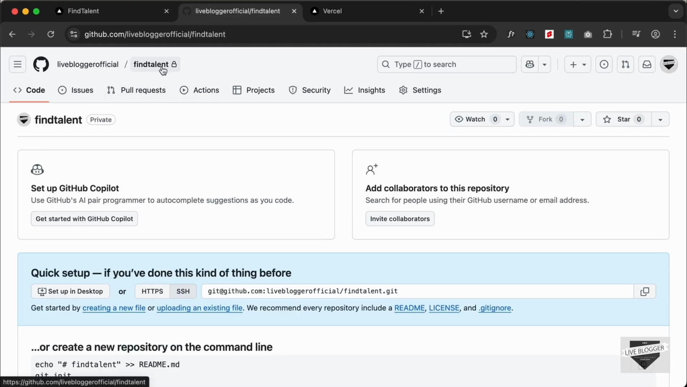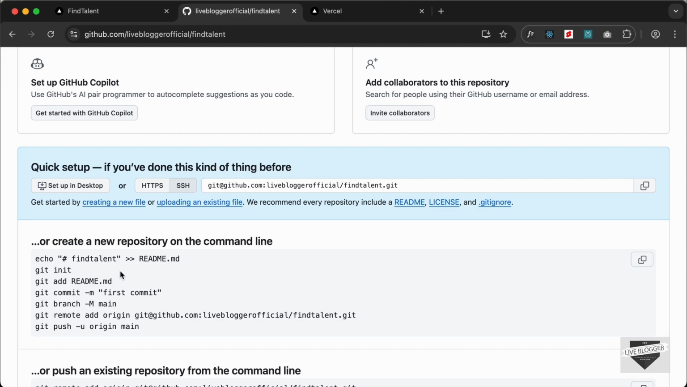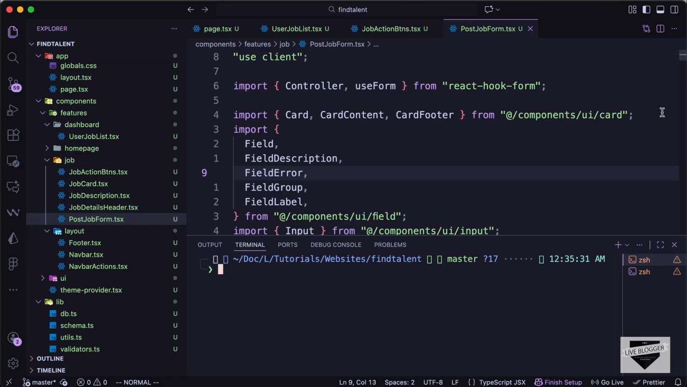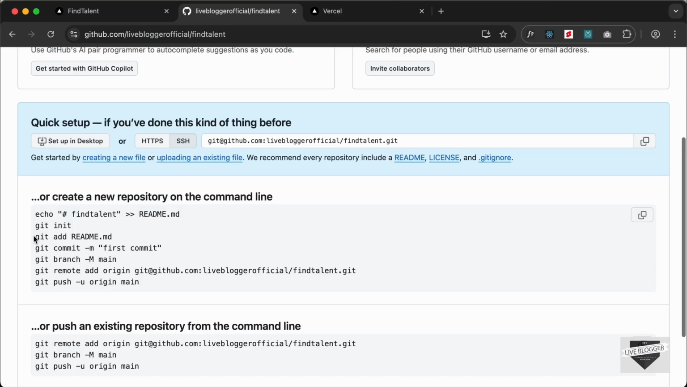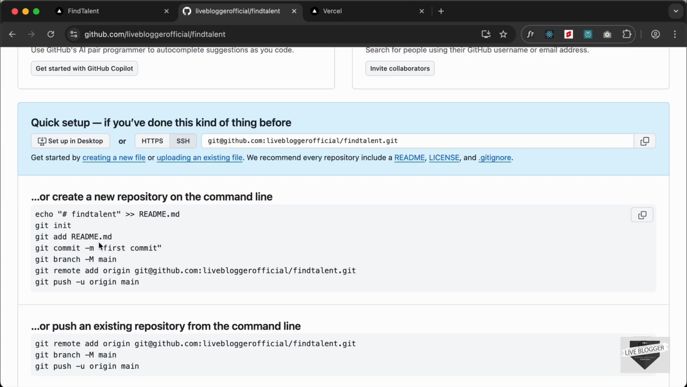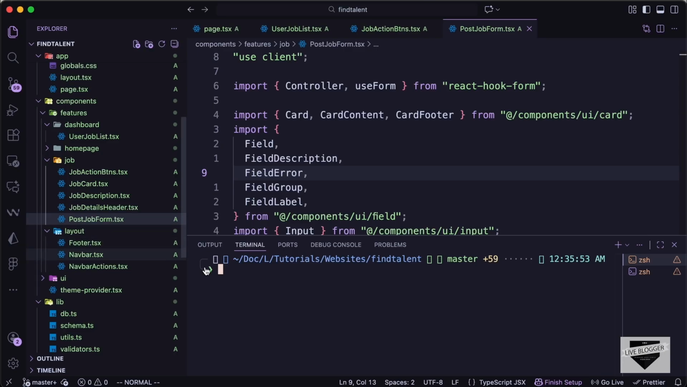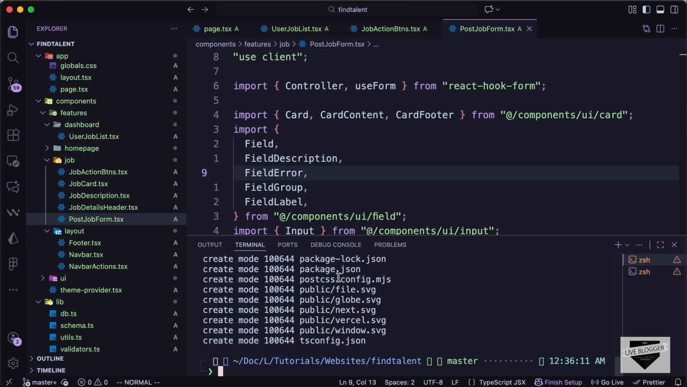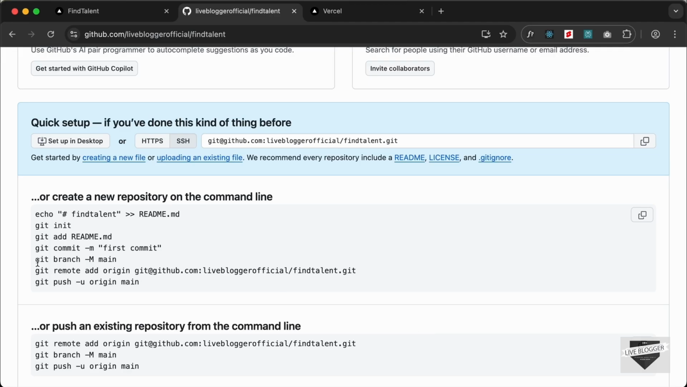So here we can see our find talent repository has been created. Now, first of all, we need to initialize the repository. So we need to run this command, git init. So let's type git init. And then we need to add all the files and then commit. So let's type git add dot to add all the files. And then let's copy this command for the commit. And let's press enter.